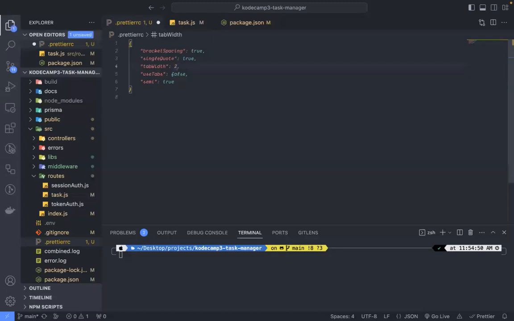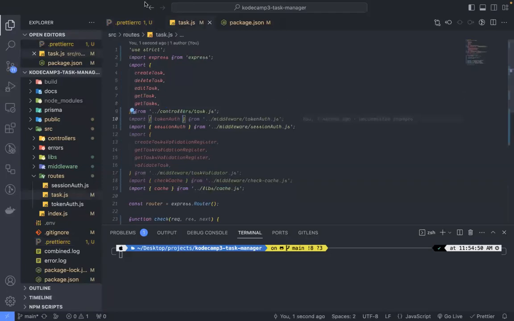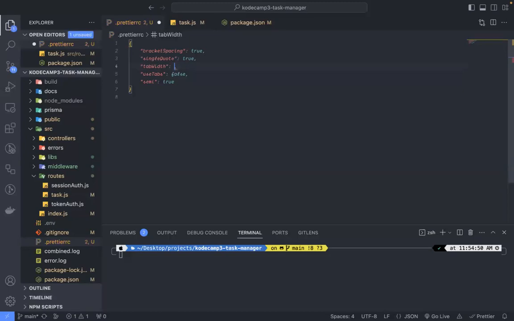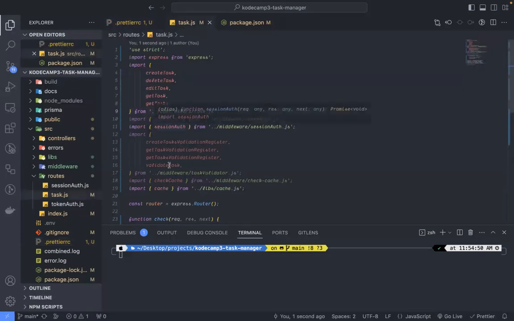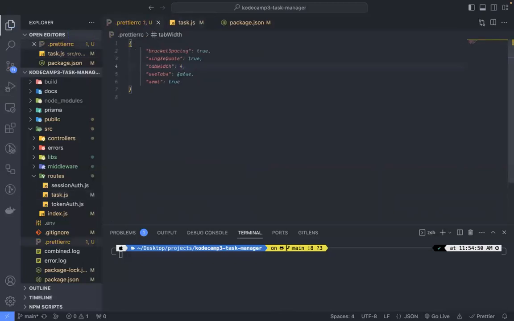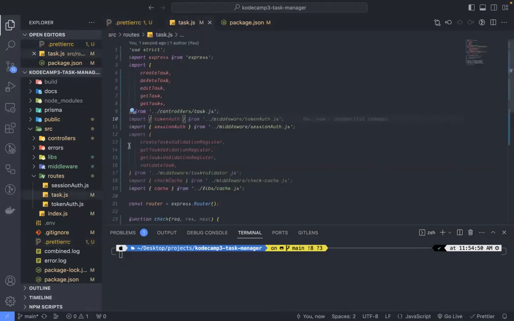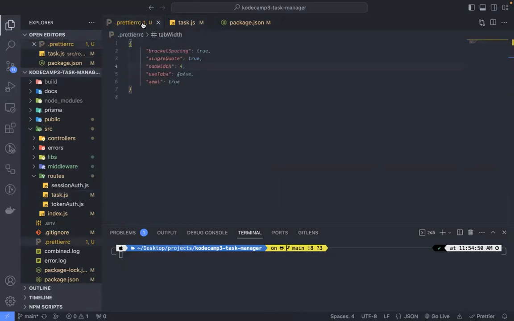Now let me change it to 2. We have 2, and if I save it and come here, now we have a tab width of 2. I can even change it to 6, depending on your use case. You can change it to 6, come here and save this, and we have a tab width of 6. But I think this is just too much. We should change it to like 4. Okay, if you come down here, save your file, we have a tab width of 4. A tab width of 2 is two spaces per tab. If I change it to a tab width of 4, it means 4 spaces per tab. If you press your tab, it will add 4 spaces.